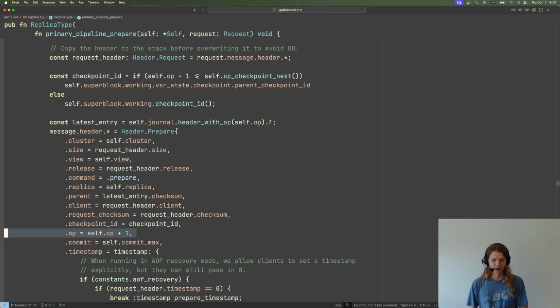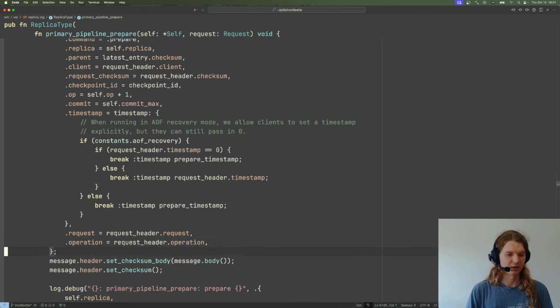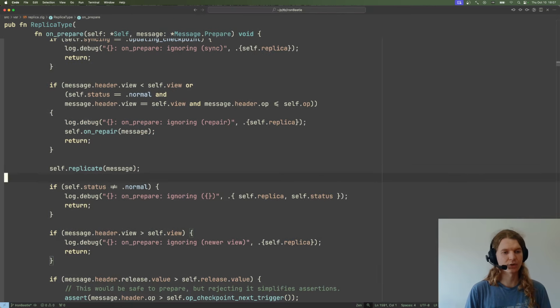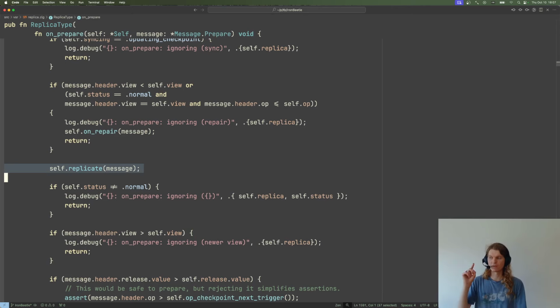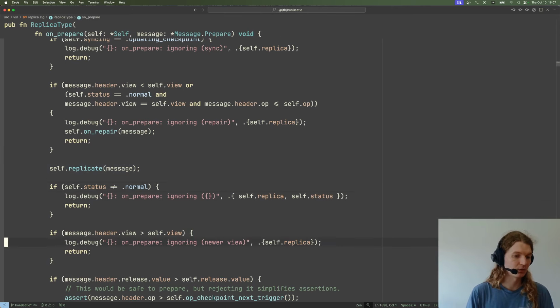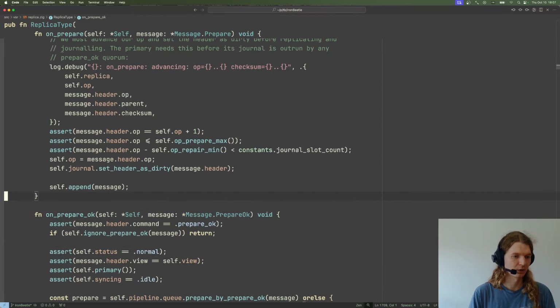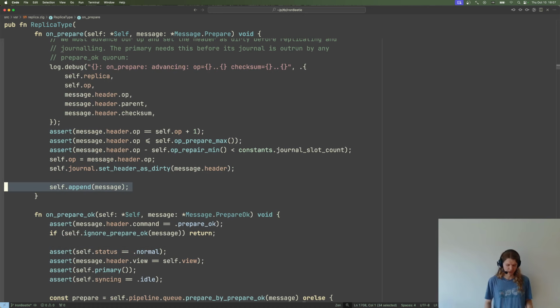Then this prepare is replicated in parallel to all other replicas following the ring topology and is appended to, what a long function, appended to a journal, where appended to a journal means that we write the prepare to the ring of prepares, and then separately we write the prepare's header to the ring of headers, which allows us to recover from faults in the journal, which is out of scope for the episode.